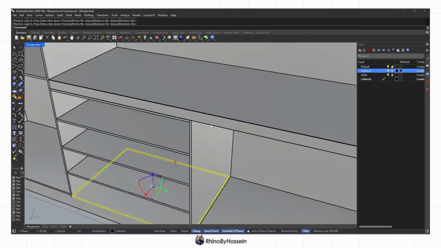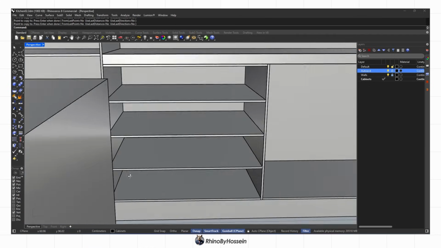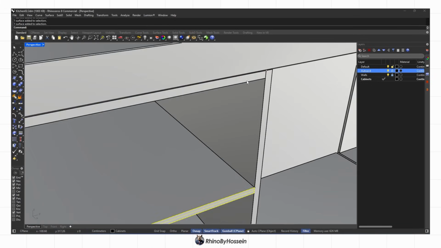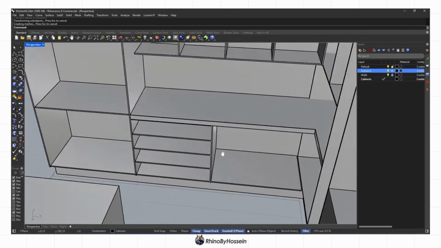To make sure you see the entire workflow and don't miss any details, I won't cut the video here, but I'll speed it up slightly so the long process isn't tedious and you can follow all the steps more comfortably.